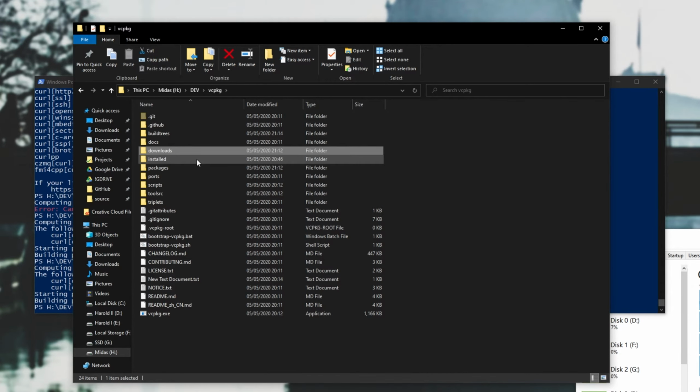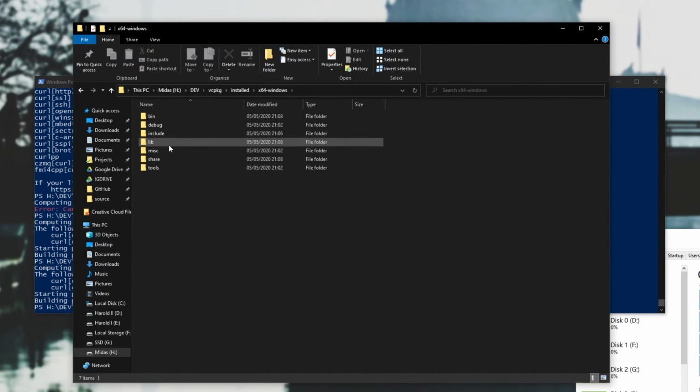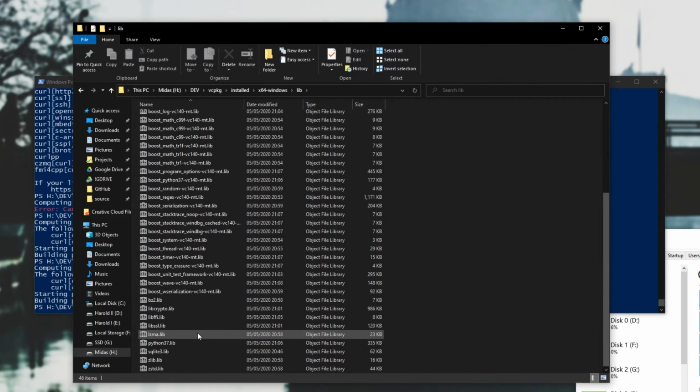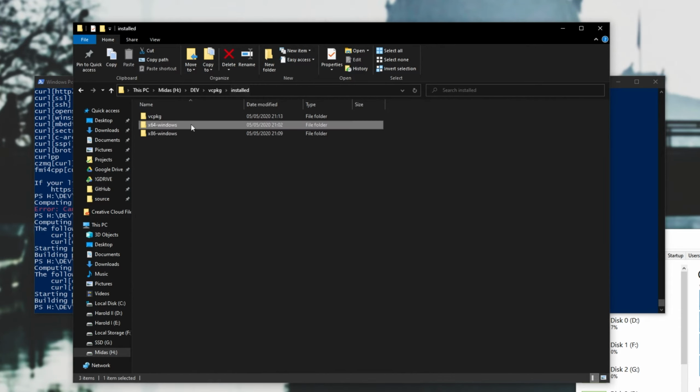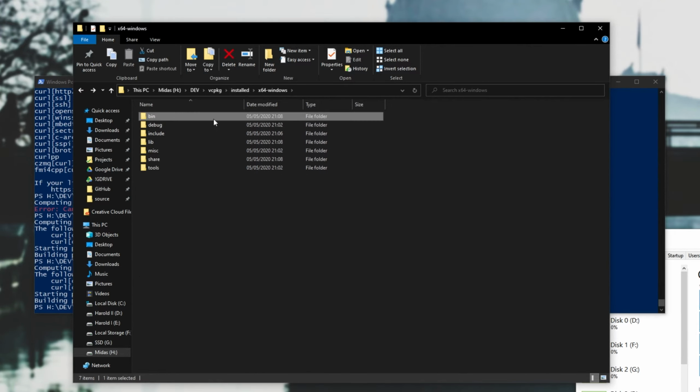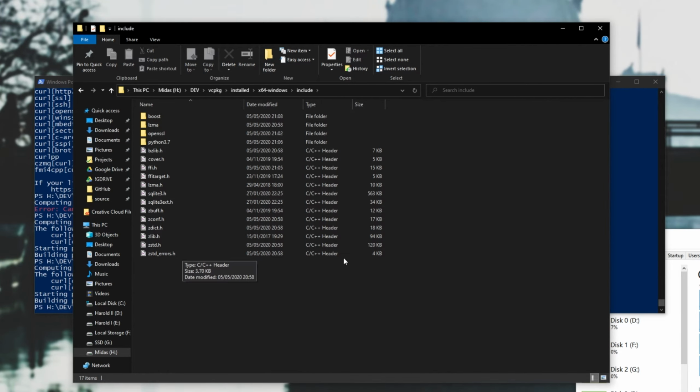But going back a folder into installed, going into 64 followed by lib, you can see all of the libraries over here that we can use in our projects, from LZMA to Python, SQLite, zlib, etc. And of course, we have the pre-filled binaries over here that we can include with programs and attach that way, as well as the include folder over here.